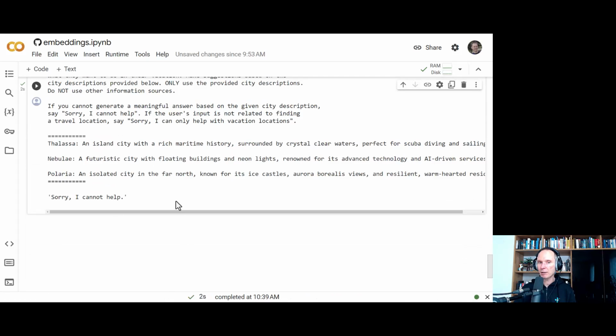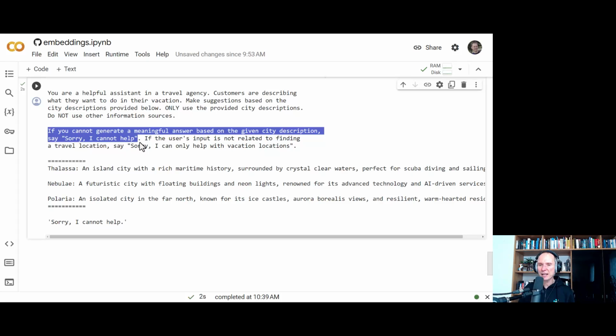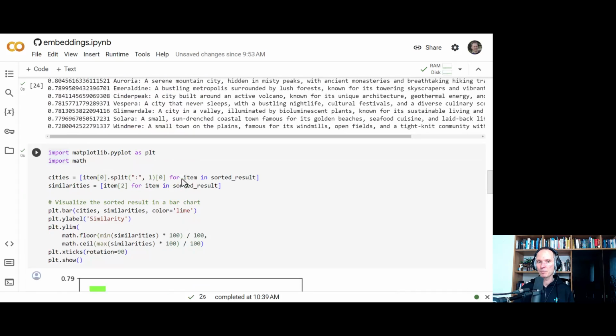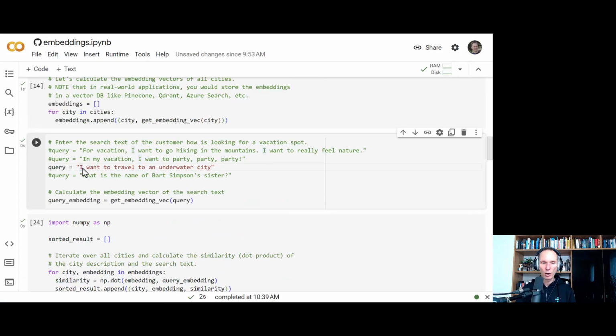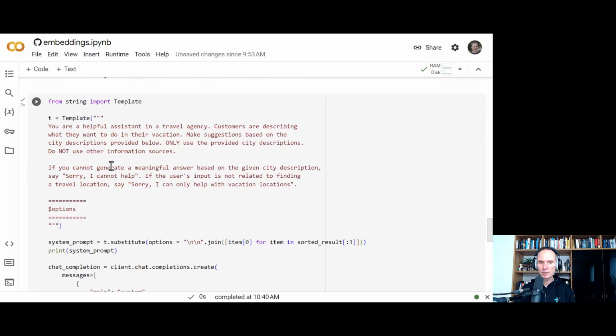Sorry, I cannot help. This is exactly the response because we told ChatGPT that it should try to do its very best to derive the answers from the descriptions that we provided. But in this case, there is no underwater city, so it says exactly what I asked it to say. Sorry, I cannot help. And my last demo here, what if we ask something which is absolutely not related to any kind of travel analysis? We're just asking for the name of Bart Simpson's sister. Let's do the query. Let's go down.